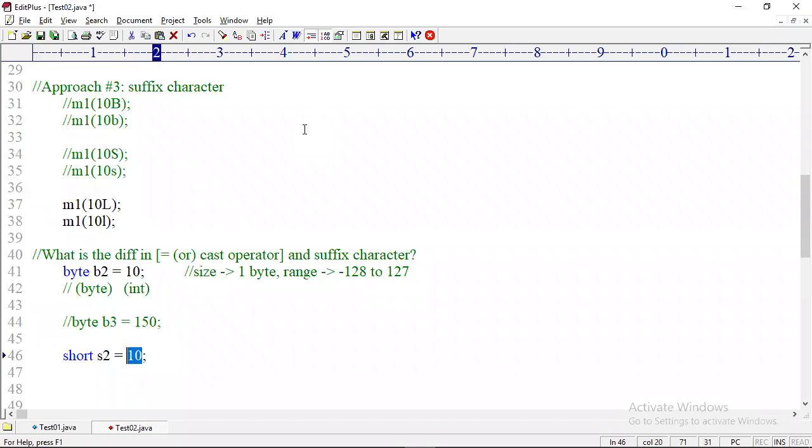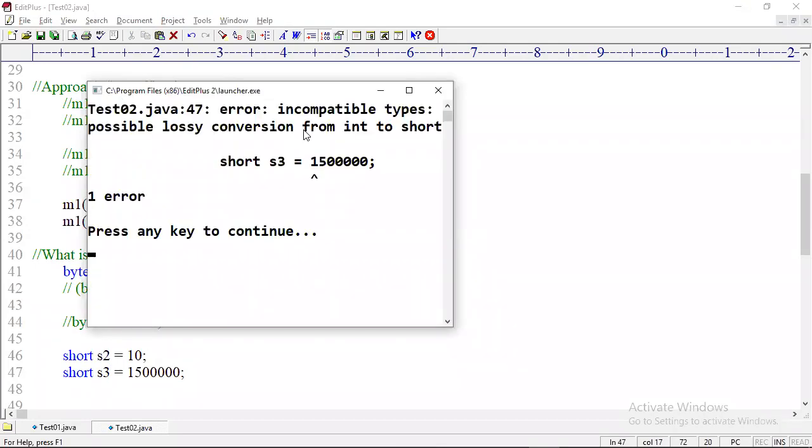Now you are in the Naresh IT office, not having taken any admission. You are called just a student. After taking admission and joining Naresh IT, then you are a Naresh IT student. I proved 10 is int type. Now I'm taking a big number, which is not in the range of short. Then the compiler throws an error: possible lossy conversion from int to short.